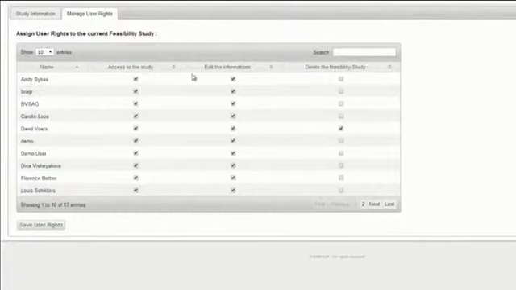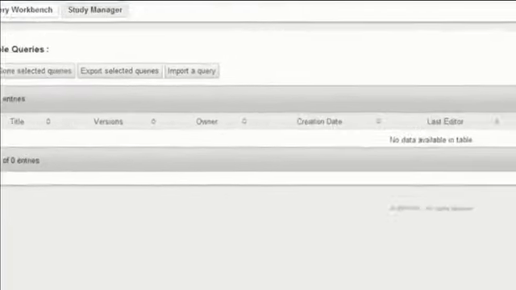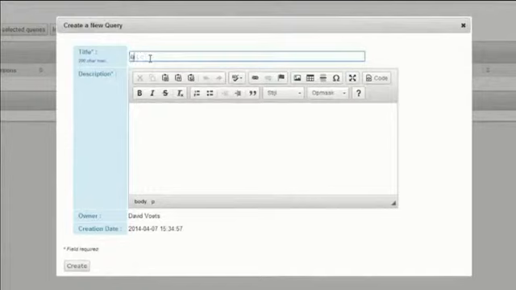Of course, you're able also to manage the study metadata as well as the access rights that are granted to each of the study managers to work on this feasibility study. As this is a new study, we don't have any available queries yet, so let's create one.